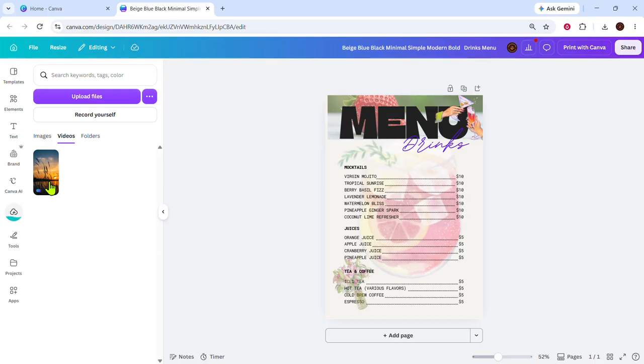Once you're in the Upload section, the next step is to browse for the video you want to upload. Click the option to upload files, and this will open the file browser on your computer or device. From there, locate the video you want to use. It's a good idea to make sure you're selecting the correct file before confirming, especially if you have multiple versions saved in the same folder.